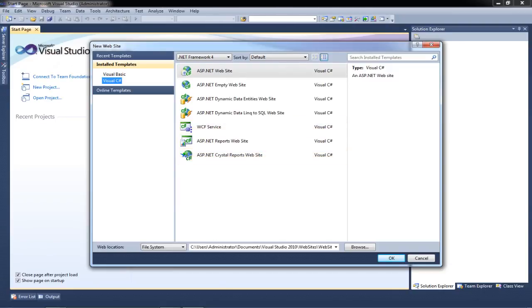Now you have this plethora of options that you can choose from, but all of them are, I would say, the same dish, but served differently. The only thing different is the WCF service, which is something that you need to know about once you get ahead of the basics of building your website.